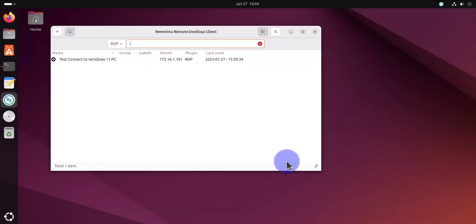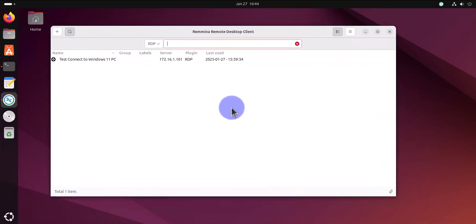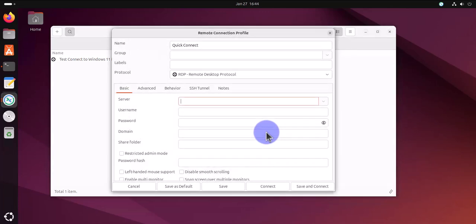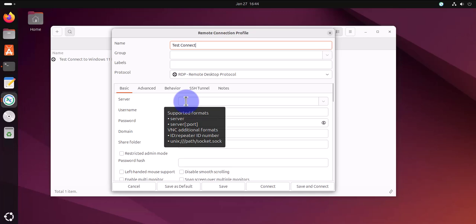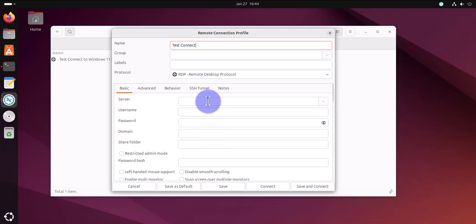and to begin a new connection, just click on the plus sign, and then you can name your connection. The protocol we are using is RDP. You need the IP address of the remote device, which is the Windows 11 PC. So let's go to the Windows 11 device. You also need the username and password.